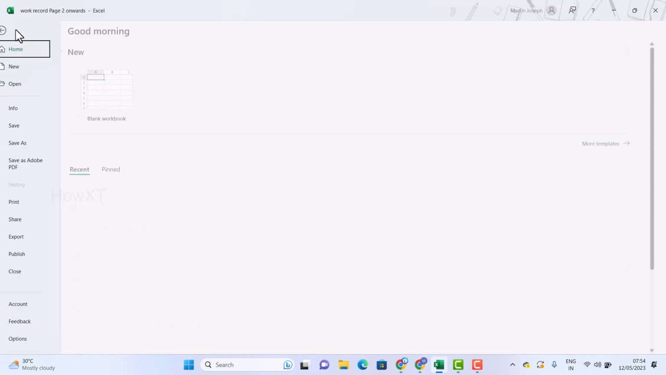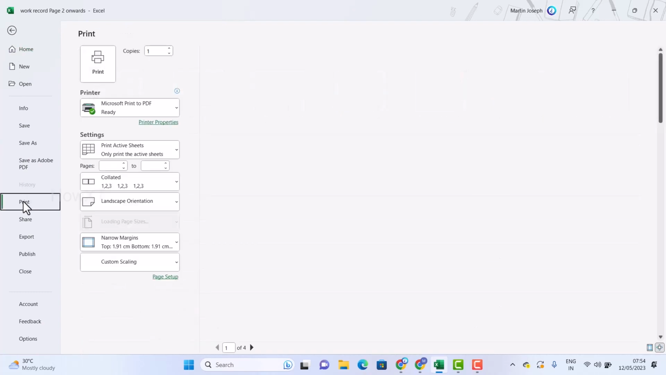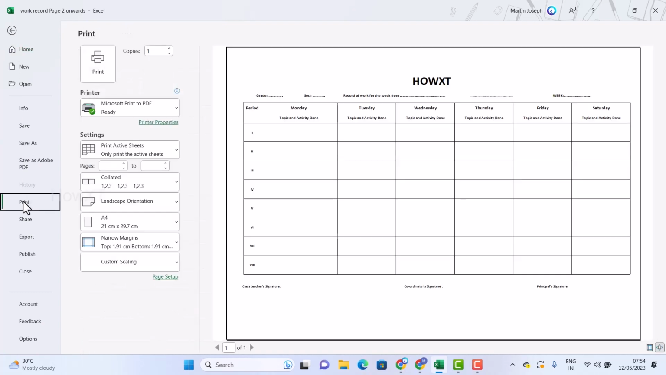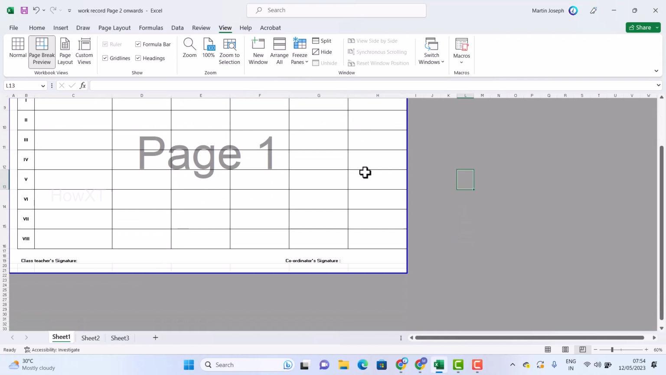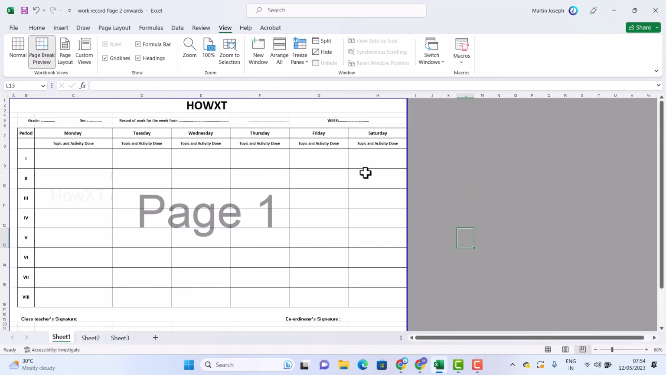Then just go to File and go to the Print option again. Automatically the entire data will come in a single page. This is a beautiful and simple trick. First and foremost, change to landscape and paper size, and use the page break option to fit your document into a single page.